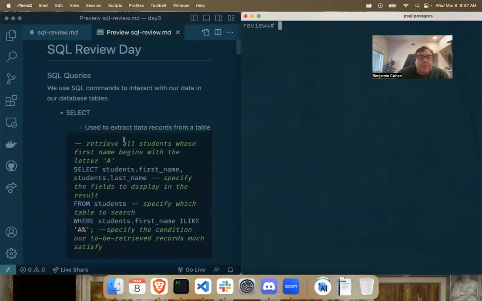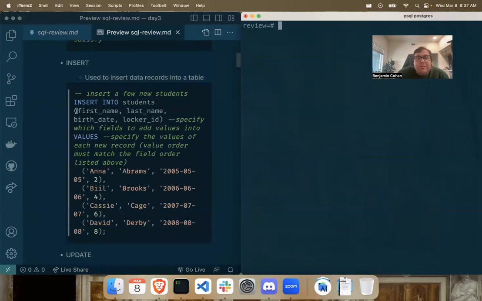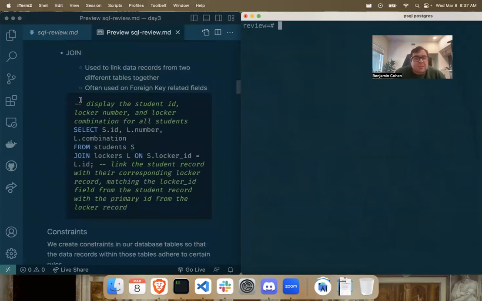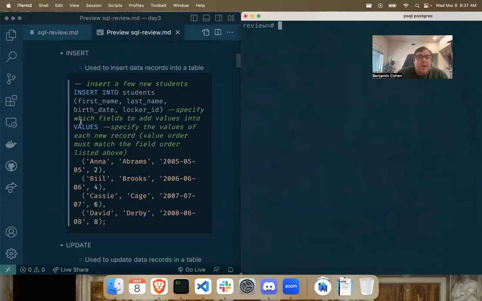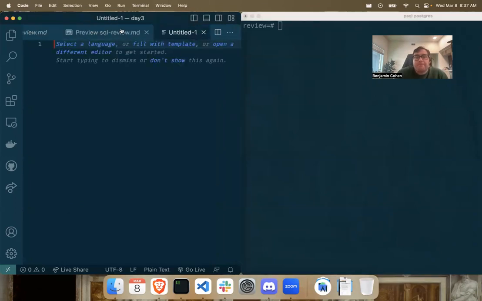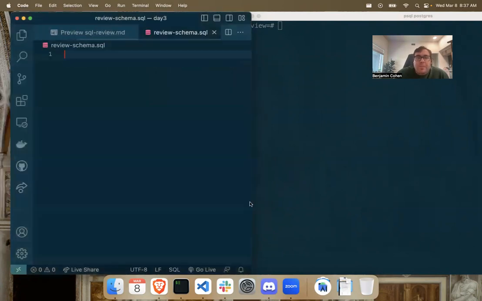Let's just say, based on what I'm reading here, it seems like we're talking about students. Students have this information. I'm fine with this students and lockers thing, and lockers are their own thing. So we're going to use this doc to try and create that schema. And to do that, maybe I'll create a little file, schema.sql. Maybe I'll call it review schema so I don't get confused. And I'll just save it exactly where we are right now.